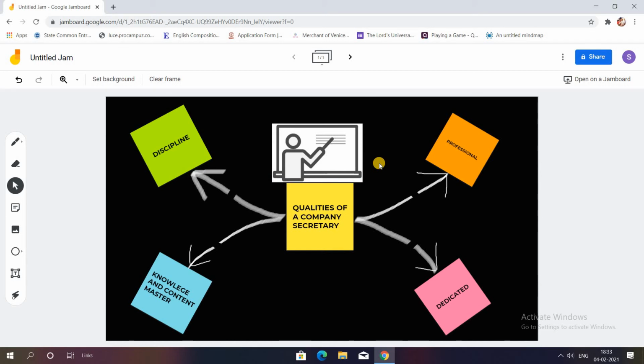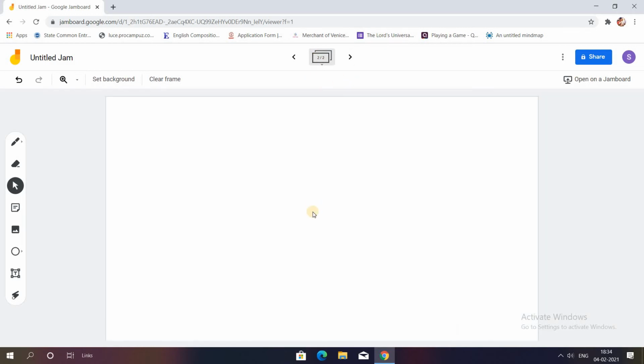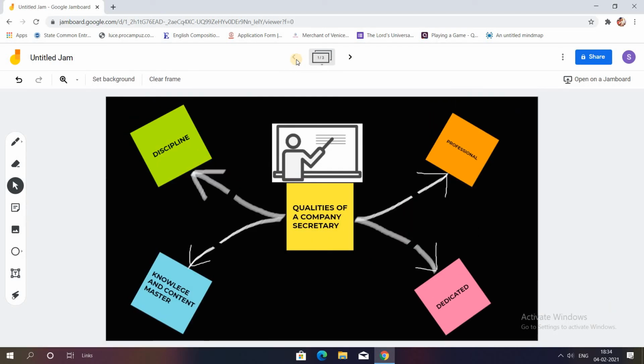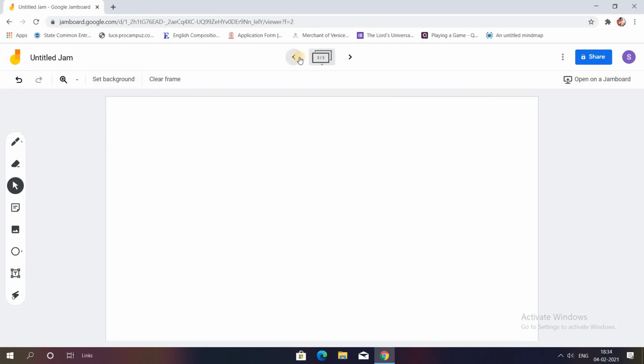Now, in case you want to keep these templates ready before your lecture, you can set different Jamboards and keep them. Like over here, you can see the frame. Once you click on create frame, you get a new frame. So you can create 1 or 2 frames, 3 frames, as many frames as you want, and instead of going back and opening a new frame, you can create such frames beforehand and keep them ready.